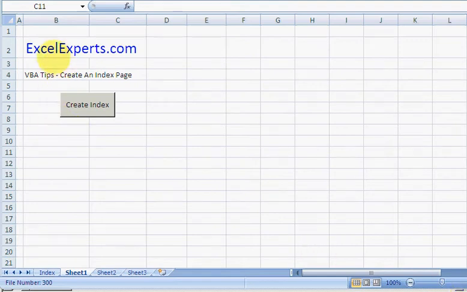Hello, welcome to ExcelExperts.com. Today's VBA tip is on how to create an index page. Let me just show you what I mean by that.